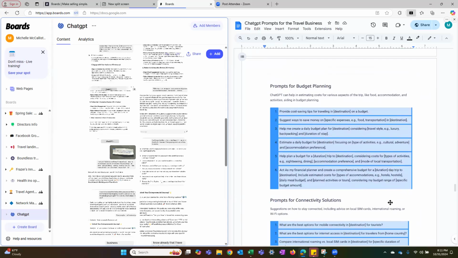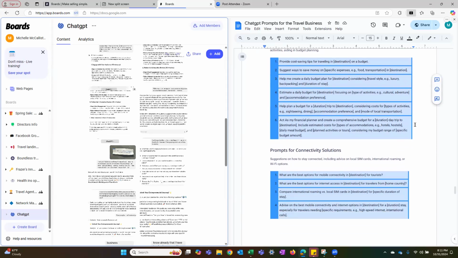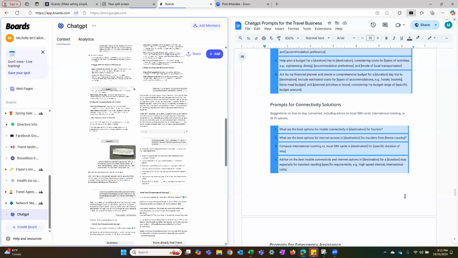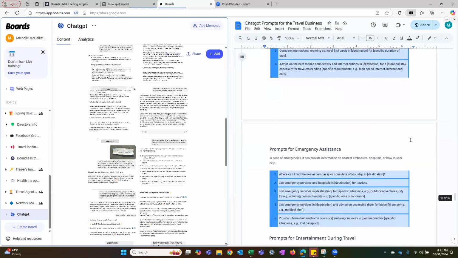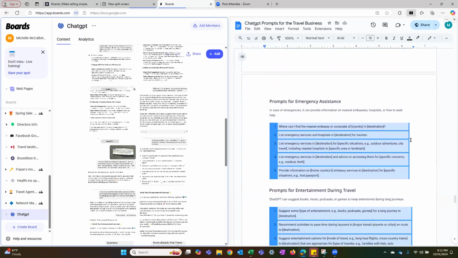Again, this one's for budget planning, different ways to save money. These are great posts to make. Connectivity solutions, what's the best option for internet access if you're in Japan, for example. More helpful tips for your travelers, emergency assistance. Where do I find the nearest embassy, emergency services and hospitals?